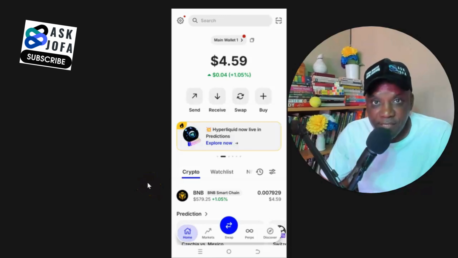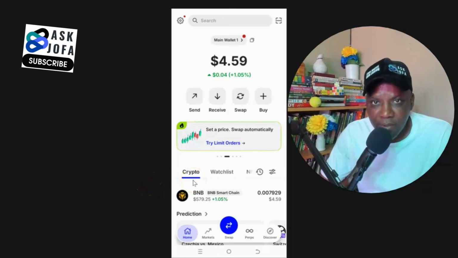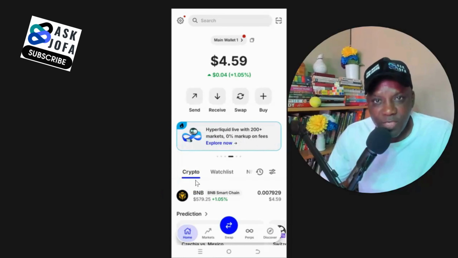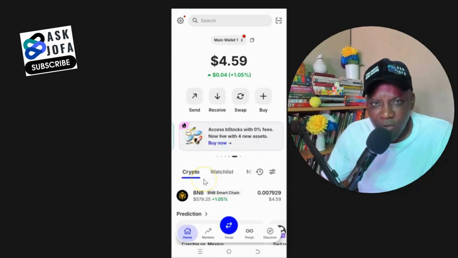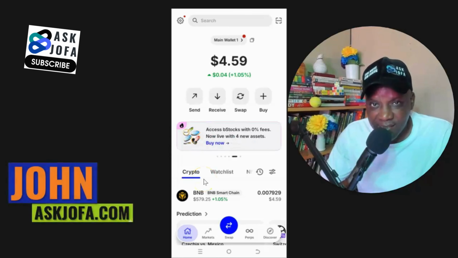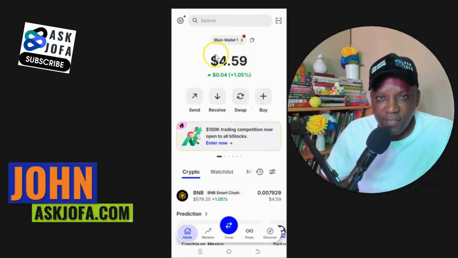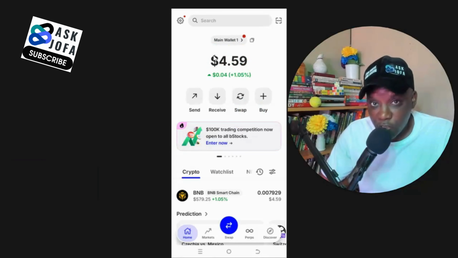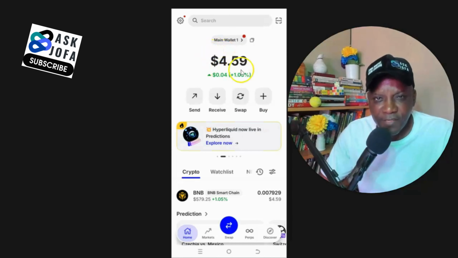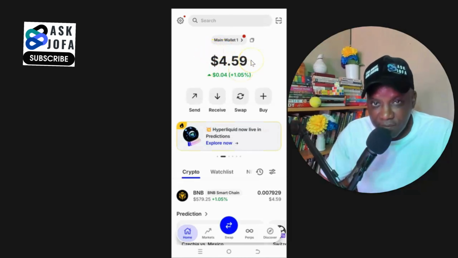This is how to fix Trust Wallet not showing balance. That is, you did a transfer and your Trust Wallet is not showing the token balance. These are the causes and how to fix it. The first major and common issue that can happen if you are facing this problem is a visibility problem.